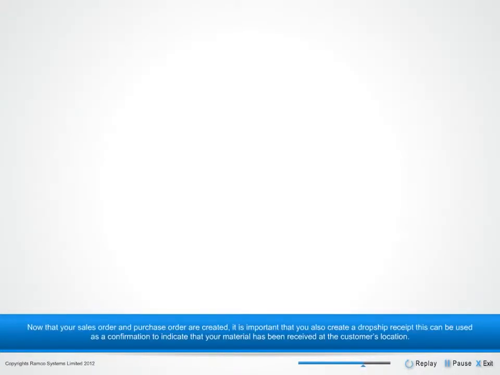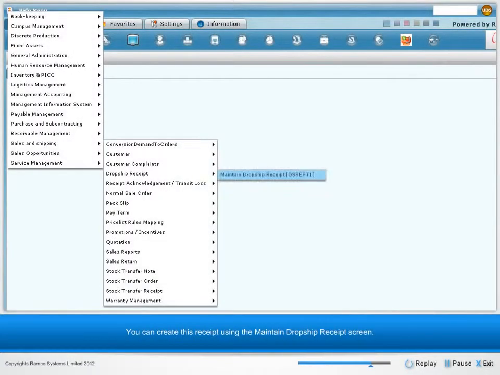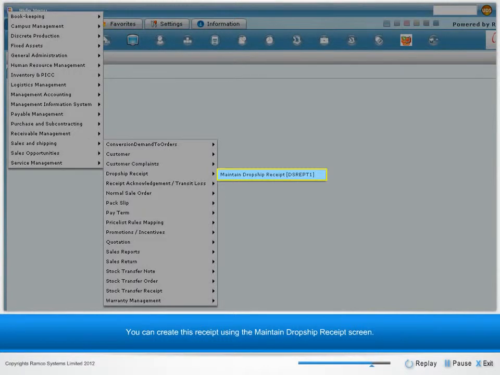Now that your sales order and purchase order are created, it is important that you also create a dropship receipt. This can be used as a confirmation to indicate that your material has been received at the customer's location. A dropship receipt can be created based on the acknowledgement you would get from the customer after the transfer of materials. You can create a dropship receipt using the Maintain Dropship Receipt screen.